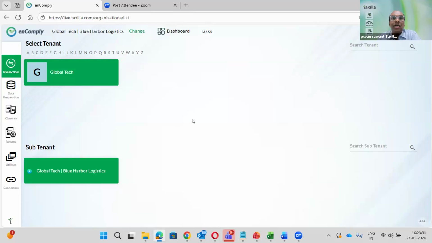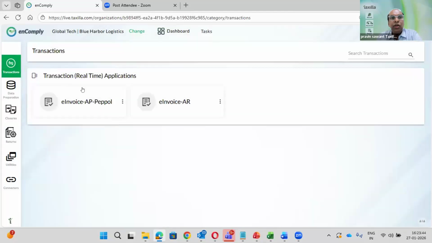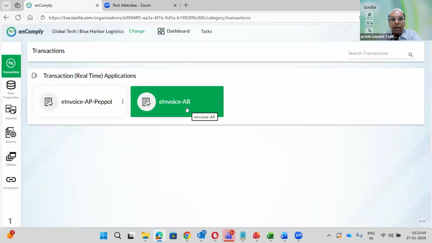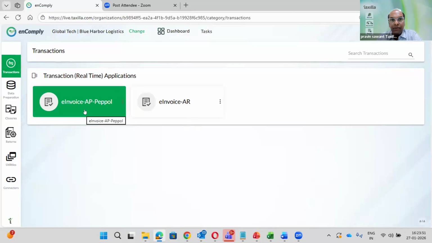Now, what is the advantage? The advantage is that at the group CFO level, if they want to check compliance of everything, that can be done on a single sign-on. Okay. Now, here we have two apps. One is called Accounts Receivable, the second is called Accounts Payable.